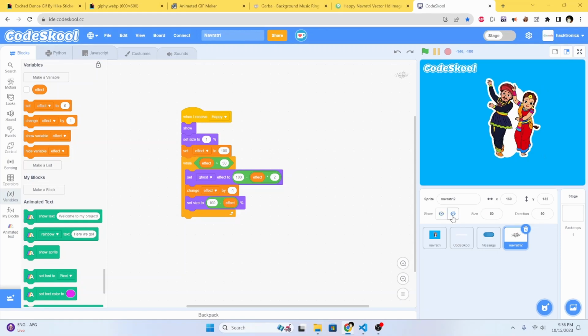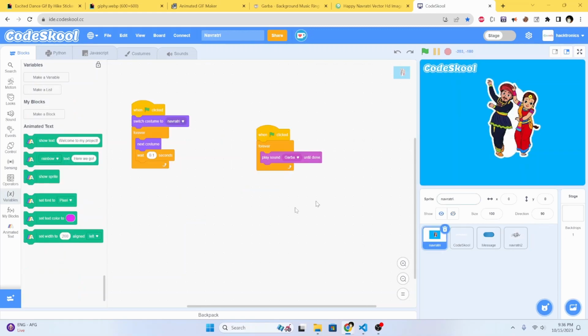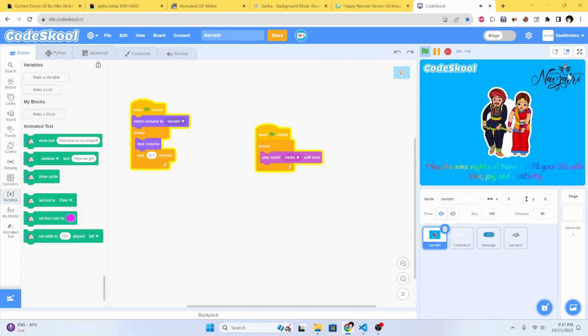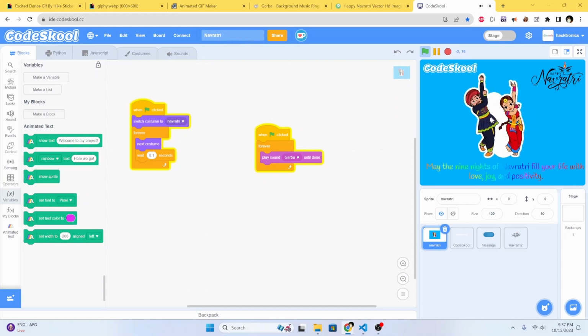Hide this. So this is our greeting card project. When I run it, you'll see that typing effect and zoom effect, then that rainbow effect, and this will flash. This will keep on continuing, that Garba dance and the background music and the rainbow effect will keep on running forever.